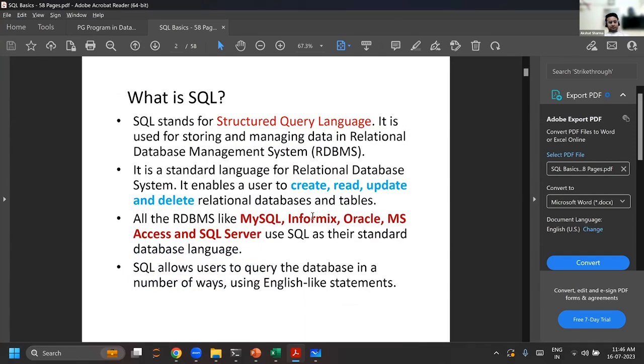Okay. Now, let's just start. What is SQL? SQL is structured query language. It is used for storing and managing data in a relational database management system. So you all understand what SQL is? SQL is a structured query language. It's altogether a language, just like Python is a language.